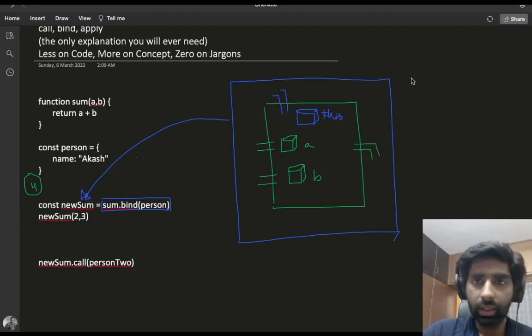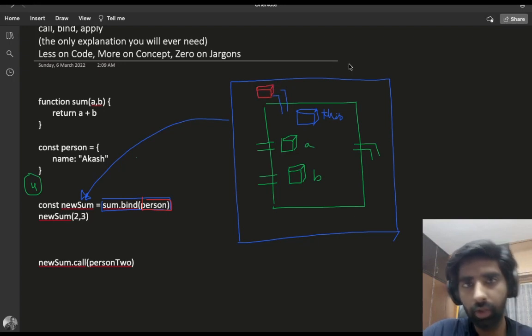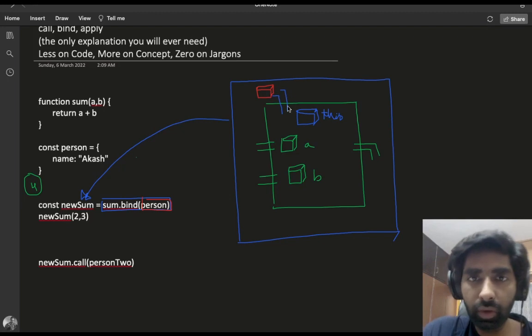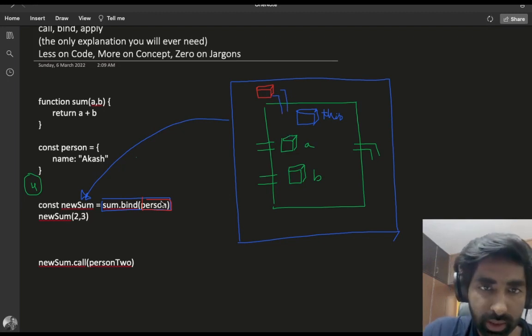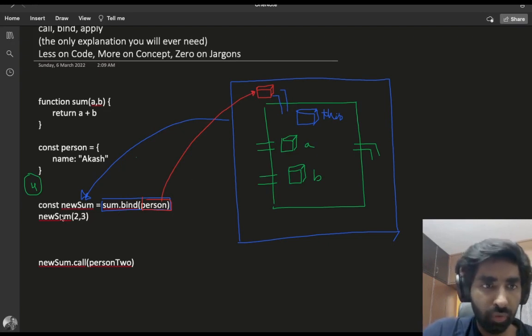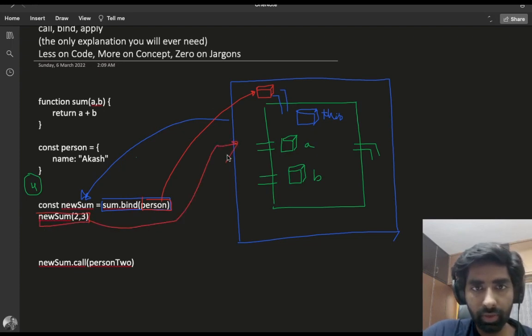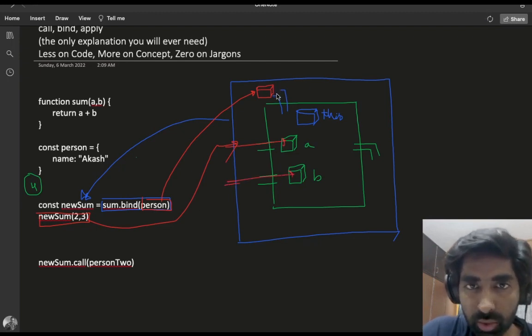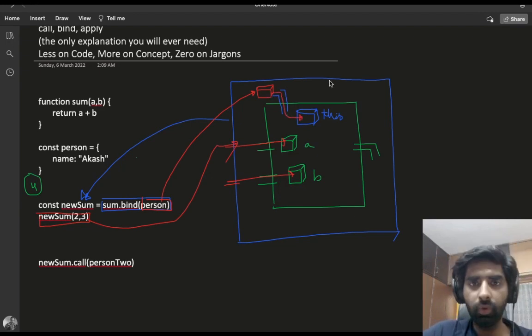And so it does two things. It has created a wrapper, and the object that we passed here, right? You can think that it will put this object at the entry of this hidden door, right? So now this object is sitting at the entry of this hidden door, right? And now when you call this new sum 2 comma 3, what will happen is this wrapper will allow 2 to pass through the first door. It will allow 3 to pass through the second door. And the object which was sitting at the entry of the hidden door will go via this door into this object. The output of this function will come out of this wrapper. So this is what bind does.